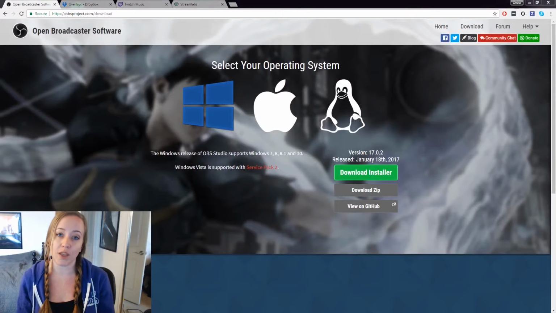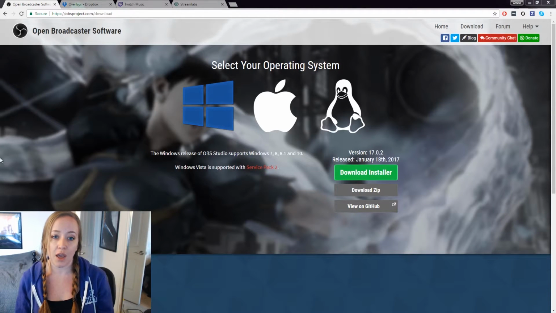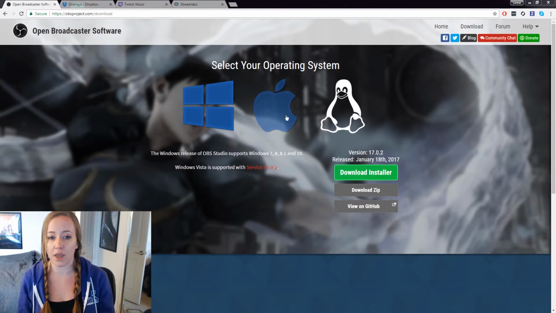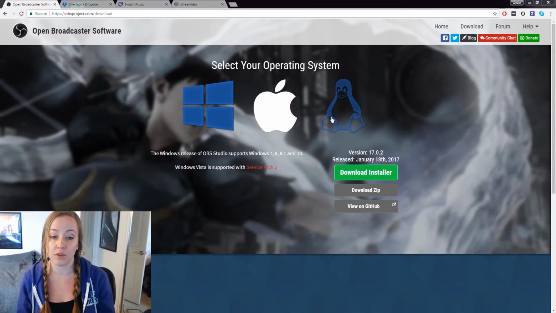Where do you get it? Well, you go to obsproject.com/download, and then you can pick the operating system that you use, so Linux, Mac, Windows obviously, then hit the download installer button and you'll be good to go.